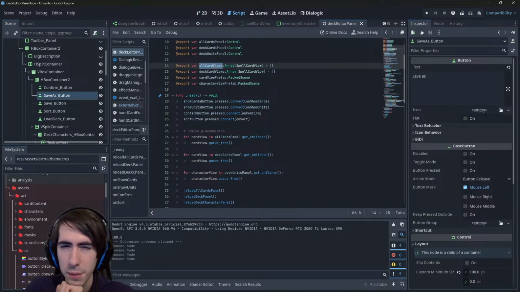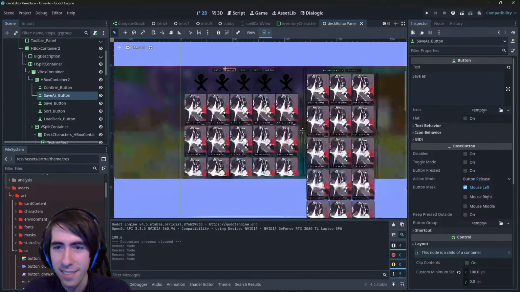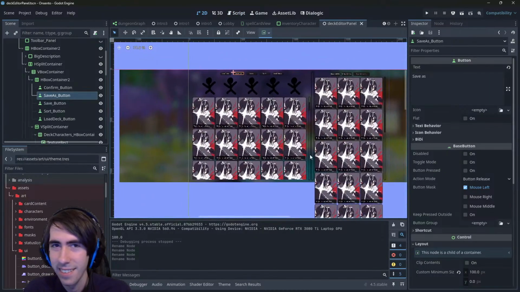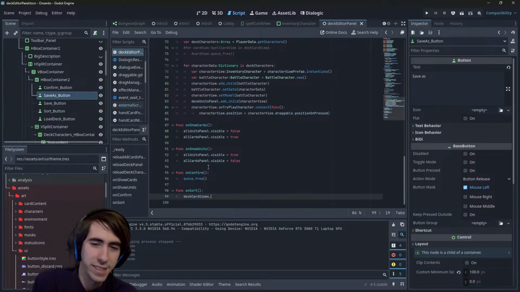All cards view. Deck cards view. Oh, did you see this? I guess you haven't. I just made it last night. Well, I improved it a lot, let's say.